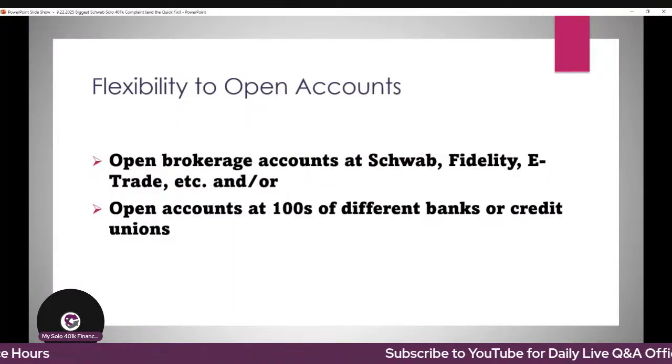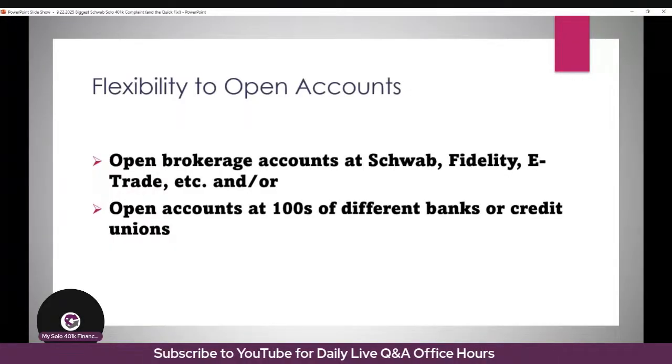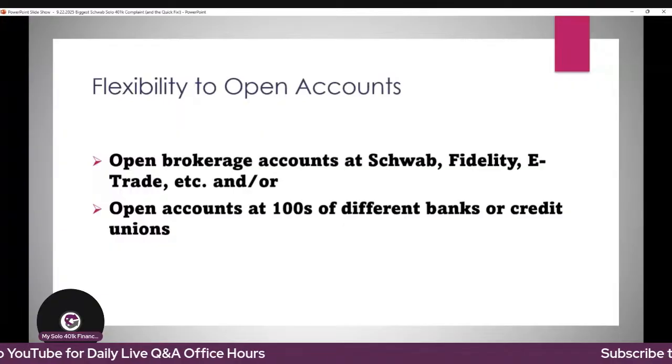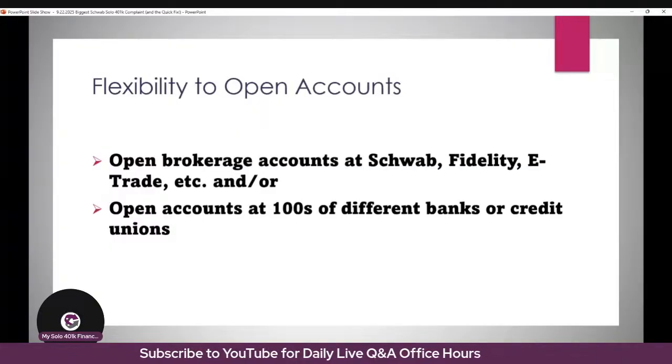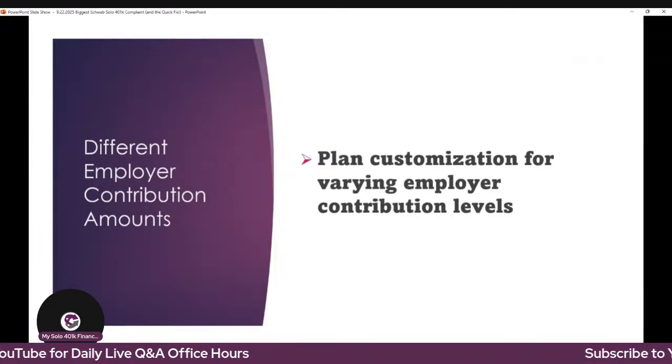Flexibility to open up accounts. You can have your account for your solo 401k plan provided by us at Schwab, but you could even have it somewhere else. You could have it at Fidelity. You could have it at E-Trade. You could open up accounts at hundreds of different banks or credit unions. We have helped our customers open up accounts at hundreds of different banks or credit unions.